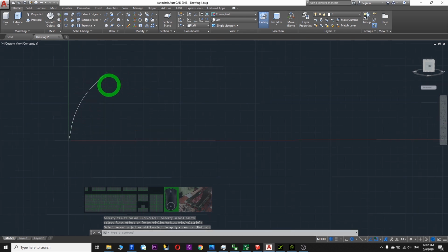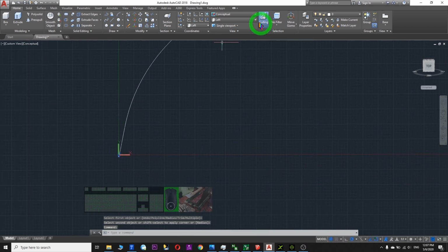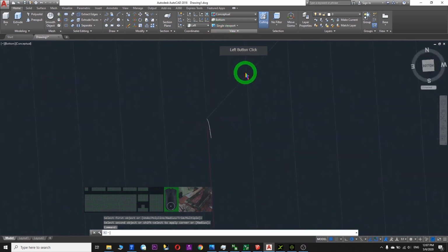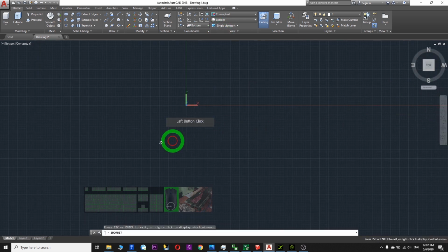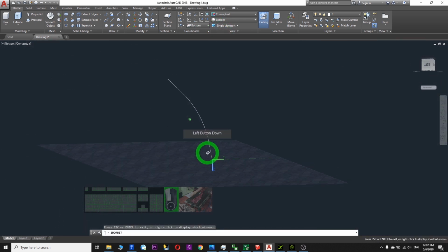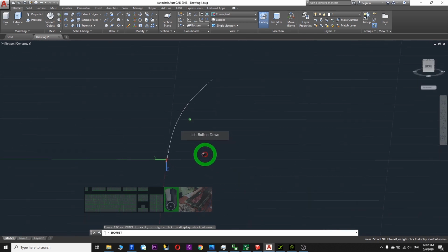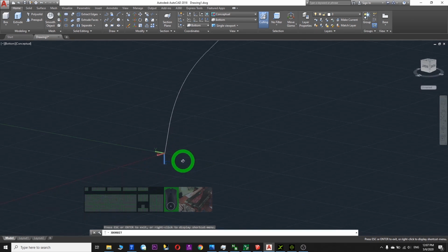Okay, perfect. So now this is the left plane. I change it to become bottom, and I turn it again so that I can see very clearly that this line is now on the floor.